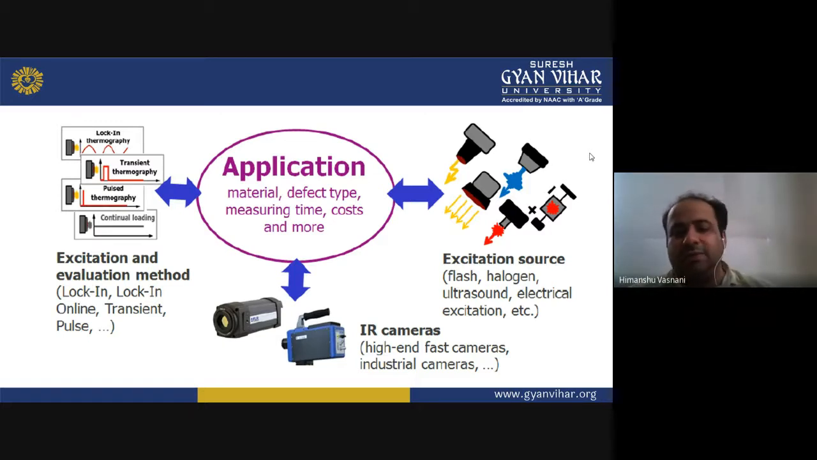And on the bottom side you have the infrared cameras. What kind of cameras are you using? Either industrial cameras or high and fast cameras. So all these things are relative, and based upon that the application is there for all things. The application depends upon the material, maybe the defect type or measuring time, and the cost and more. So this diagram is basically explaining the relation between all of them.